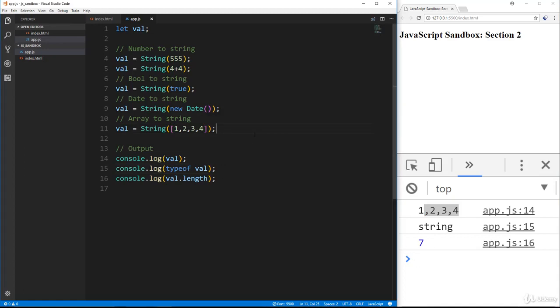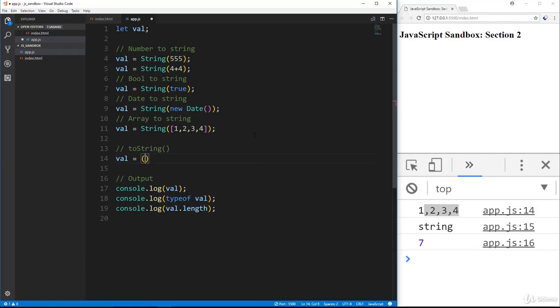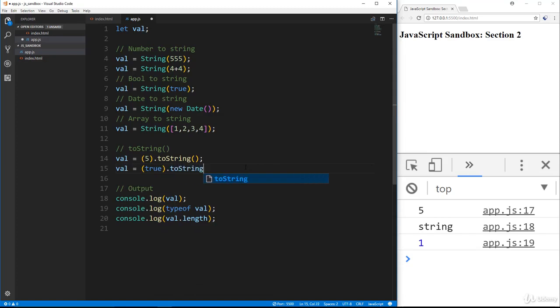Now, in addition to the String function, we also have the toString method. So for instance, we can say val equals, and we'll say 5 dot toString. Okay, we can also do that. So if we save that, we get 5 as a string. If we wanted to do a Boolean, we'll say true dot toString, and we get true as a string. So you can use this, or you can use this.